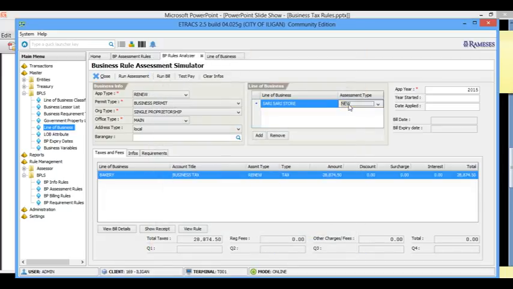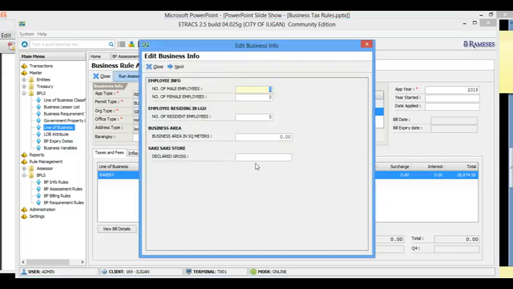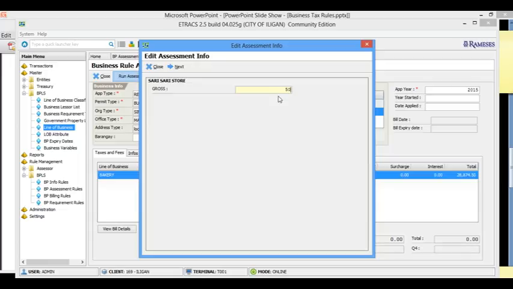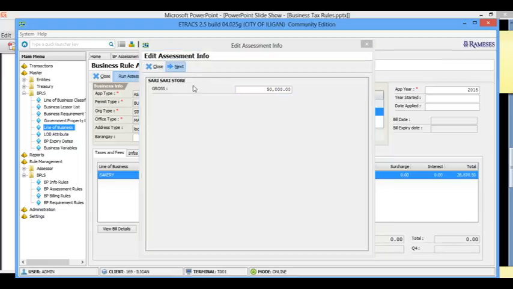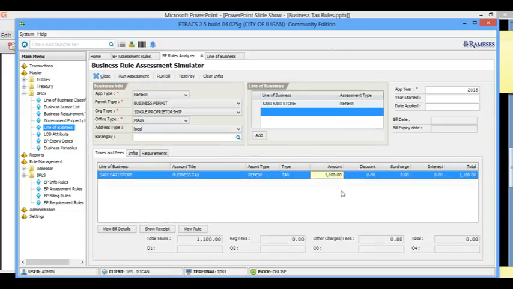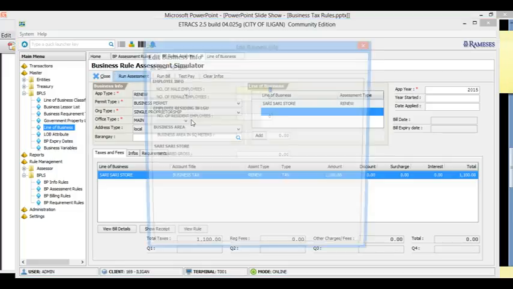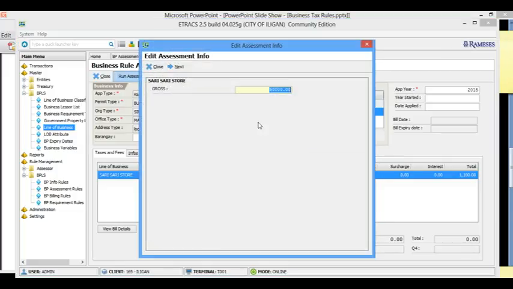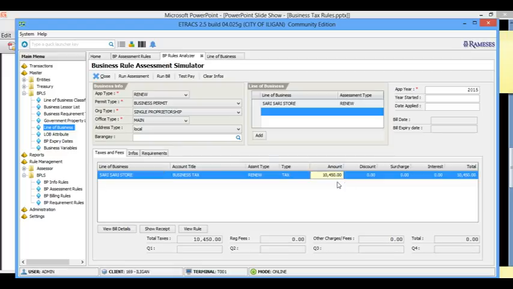Okay, so we'll try the renew, then run assessment, 0. Next. So if it's 50,000, it's below 400,000, so this will be multiplied by 2.2%. Okay, so 50,000 times 2.2%. If it's above 400,000, let's say 500,000, okay, let's say 500,000. This should be this value.